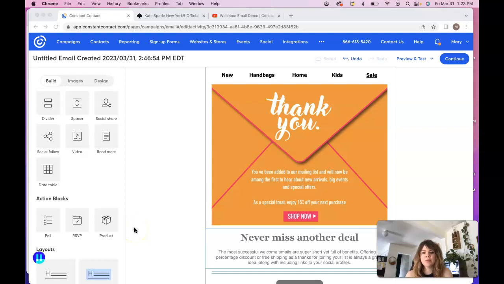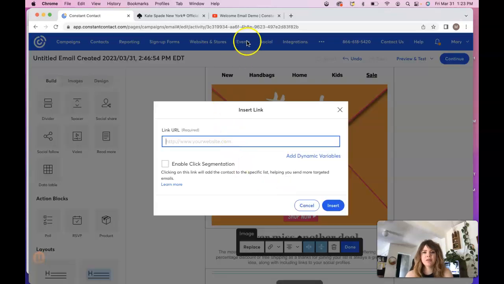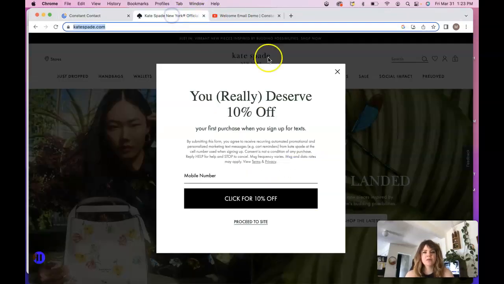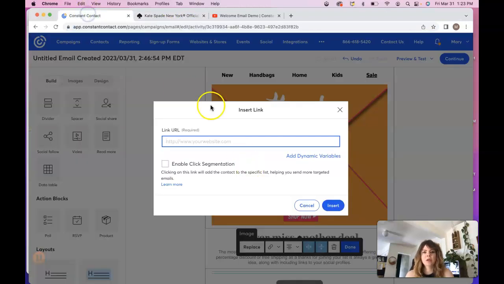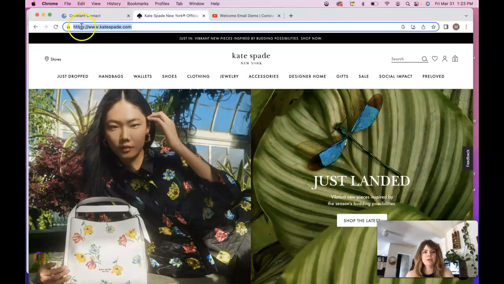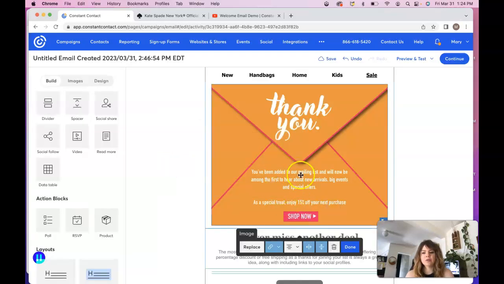Okay, so next up, we do need to make this clickable as well. So we're going to click on that, do this, web page. We're just making links. We can just put that on the Kate Spade homepage. Make sure you copy the whole URL, the https://www. You want all of that in there, and then push insert. So when they click that button, it'll take them to the homepage.